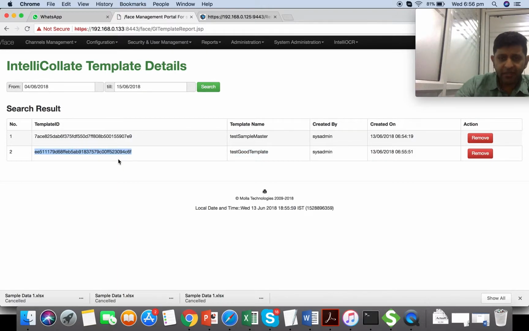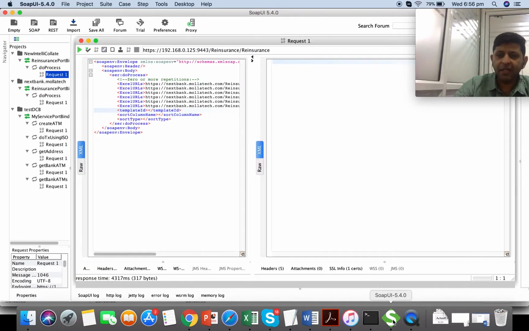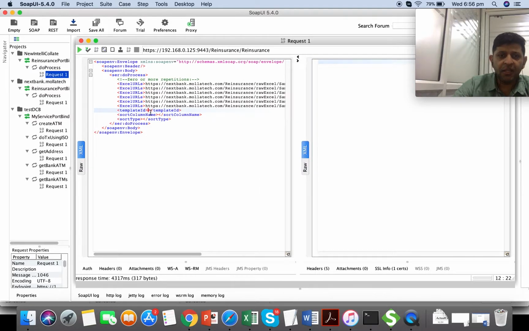Now why do I need this template ID? This is needed for the system which is going to call and push the bulk files. So this particular template ID will inform our system that the collation or the cleansing has to be done specific to this particular template that we have created.